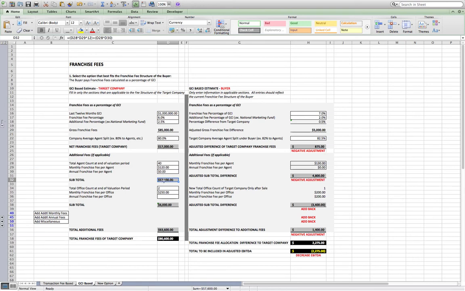And hopefully that makes it easier on you as well. But this is calculated by taking the total agent count multiplied by the monthly franchise fee multiplied by 12, representing 12 months, and then that's added to the total agent count multiplied by the annual fee. Okay. Similarly, the total office count at the end of valuation period, I have 2, the monthly franchise fee per office, and then the annual franchise fee per office, and this subtotal is calculated in a very similar fashion.